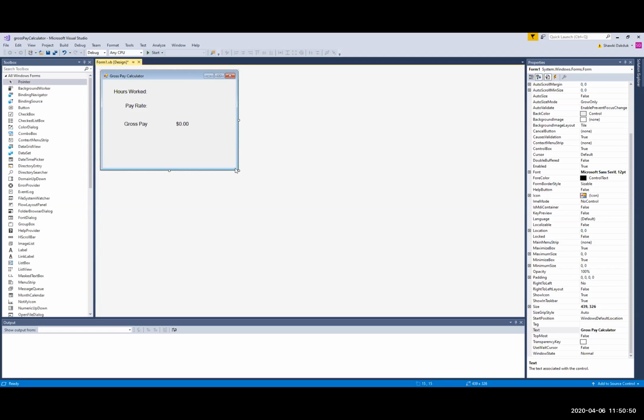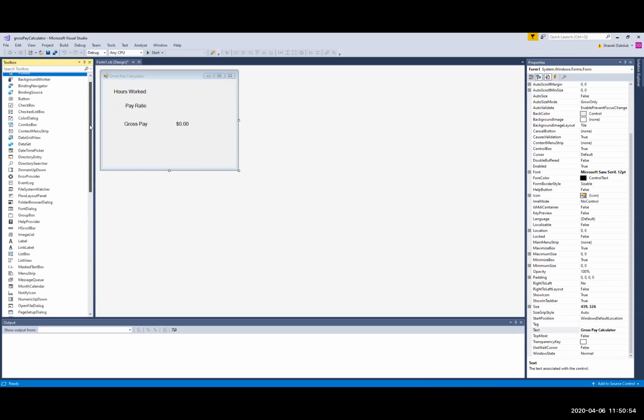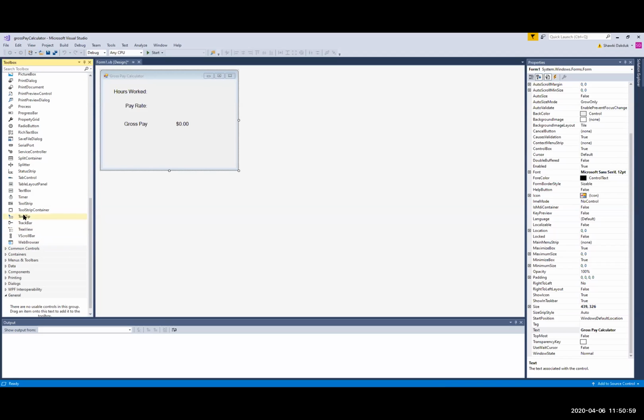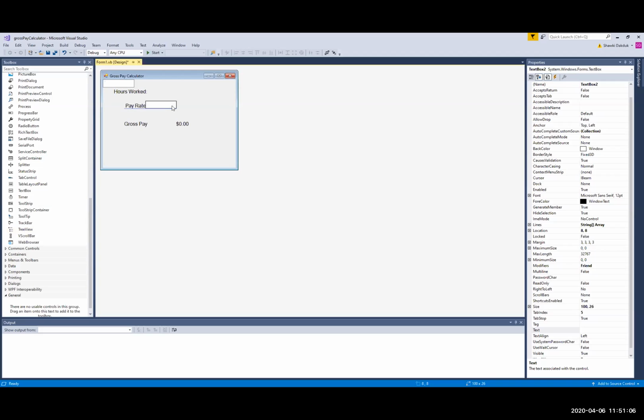Now we need to add the text boxes, 2 text boxes. I can scroll in the toolbox here at the bottom. Here it is, text box. I need 2 of them. I double click it twice, 1, 2. So we have 2 text boxes, and I can align them. Notice there's a lavender line that aligns it with the bottom of the label. You can align it with the center if you like, or with the top. Here it is. So we have that.